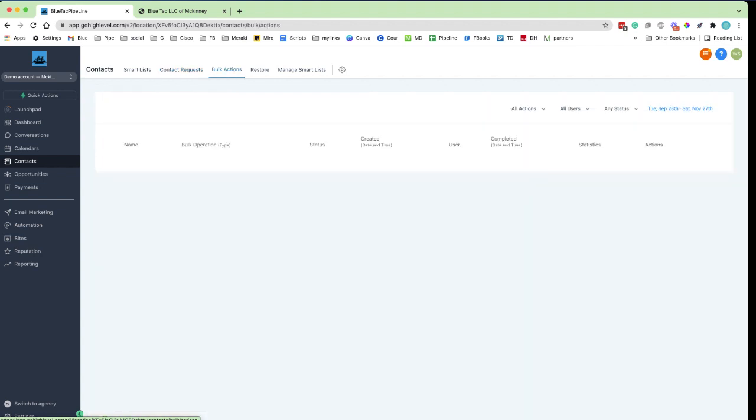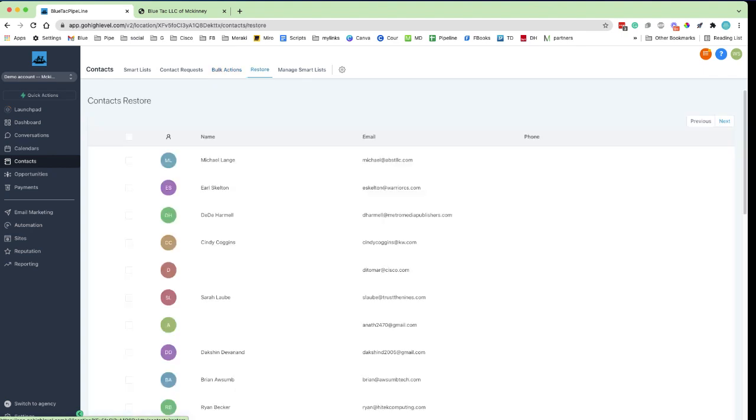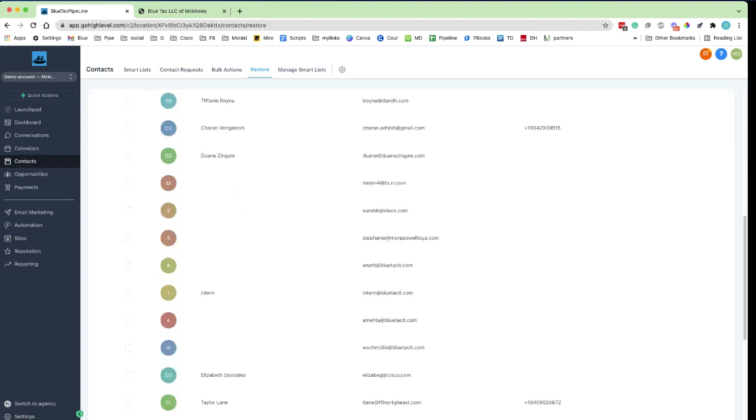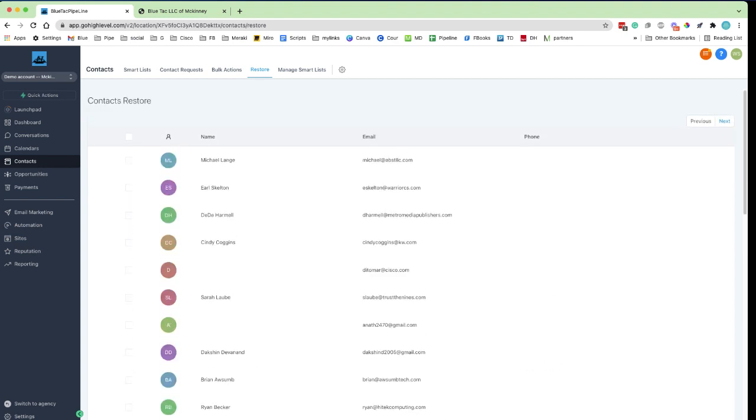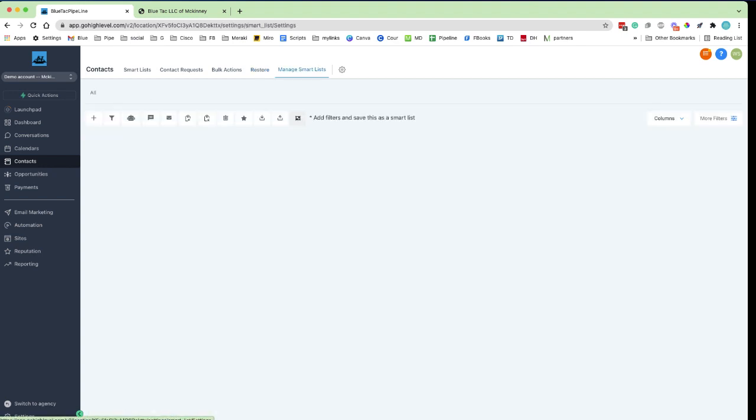Bulk action. This is where you can have it do bulk actions, like say you're trying to send out a mass email or something like that, or you're doing a mass delete because something went wrong and you want to delete something. This is a list where you can restore contacts. So if they accidentally get deleted or something along the lines of that, you can actually restore the contact.